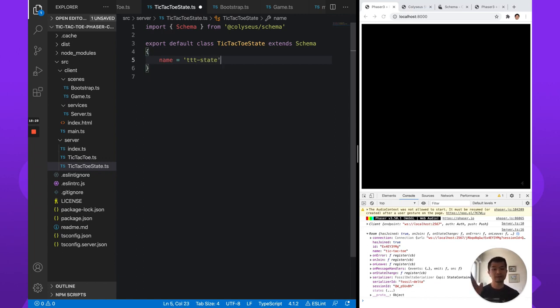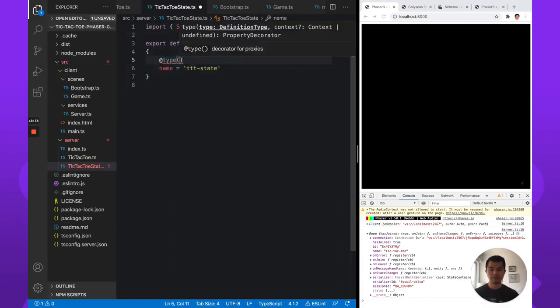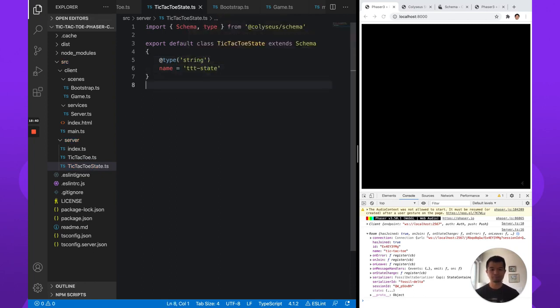And to specify that this should be serialized, there's this type decorator. Put this type decorator here, and then give it the type, which is a string. Cool. This is just a basic state setup here.